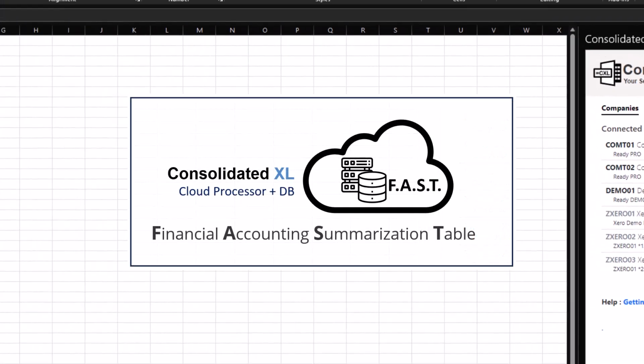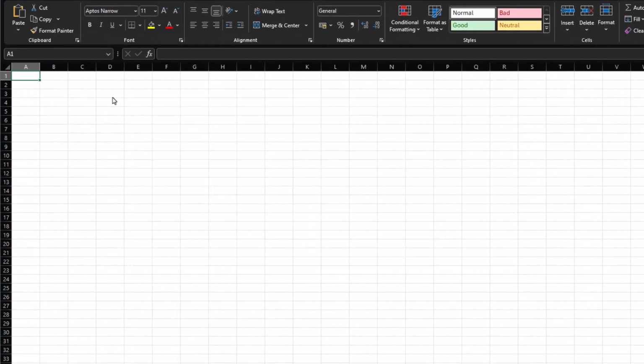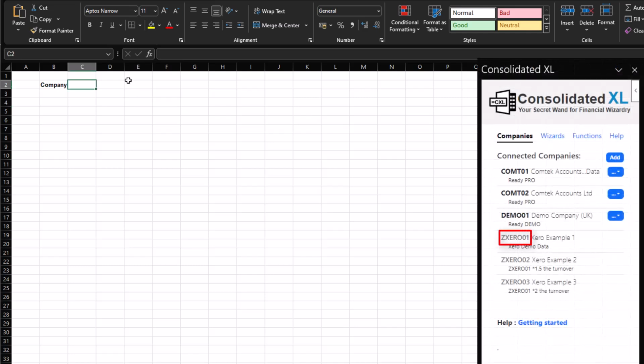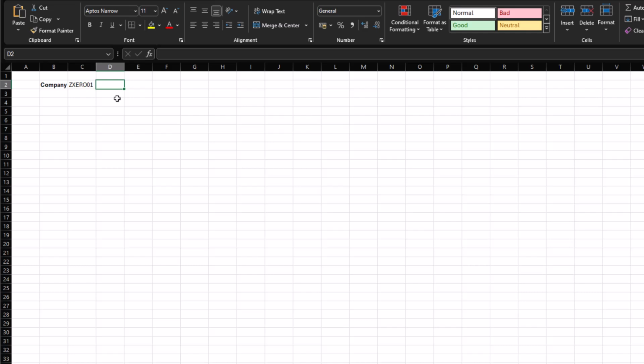It summarizes all financial information by financial period and week. In cell B2, let's add a label called Company. Then right justify and bold the cell. In C2, let's enter one of the demo company codes we see listed on the right, 001, which is based on Xero data, but the principle is the same for all other accounting packages. We will be using this company code throughout the following tutorial to retrieve data from the chart of accounts.